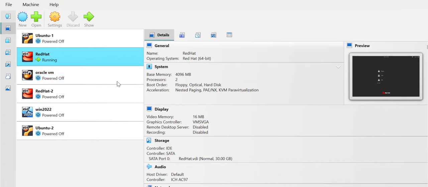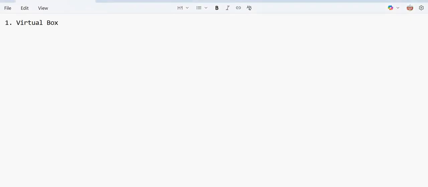So the first thing is that we need to download and install Oracle VirtualBox. Now, there are multiple ways of creating a virtual machine. You can go to the Ubuntu official website, download the latest version of the Ubuntu ISO image, and then install it. But in this project, I will create the virtual machine by using Vagrant.